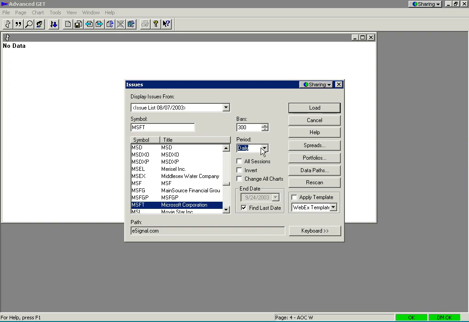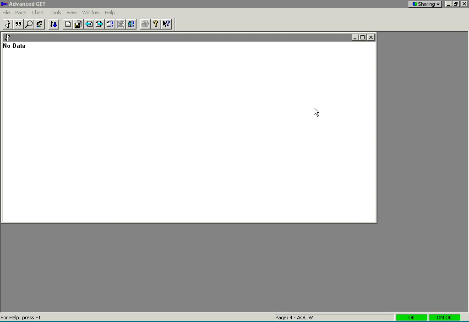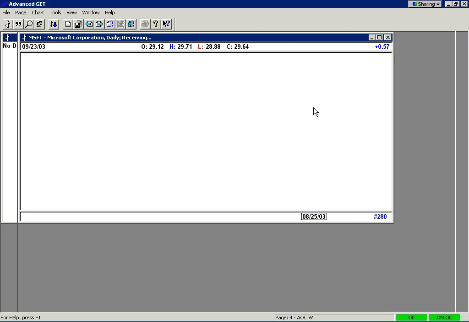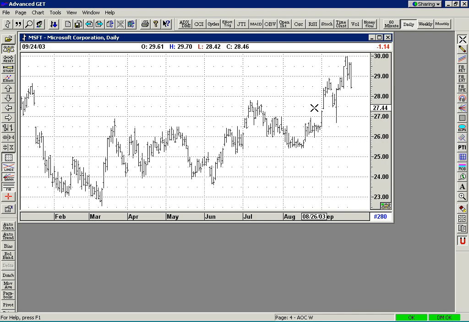So we're going to have 300 bars on our chart, each bar representing one day's trading. Now go ahead and hit the load button, and up pops a chart of Microsoft Corporation up through today. I have a bar for today, even though I haven't downloaded today's data as of yet, because again, we're connected to the eSignal servers, and we've got the data manager running there to pull in the bars for today. So that's how you can load a new chart.